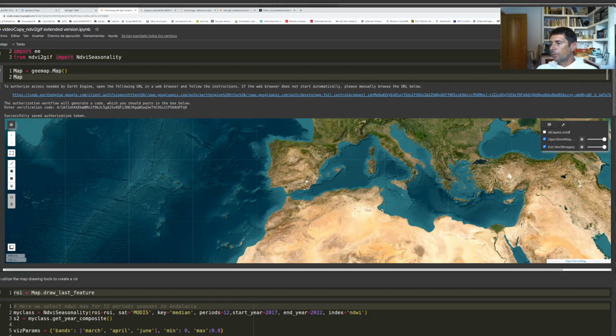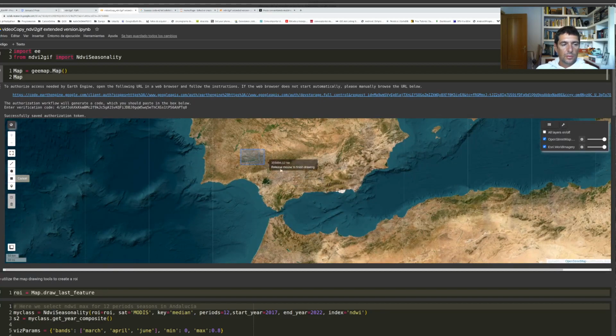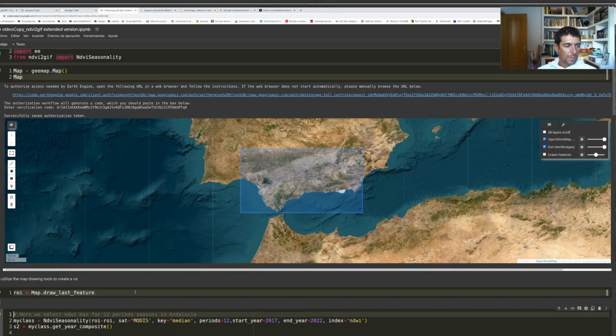So what can I do here? I can interact with the map. I, for example, can draw. I select the rectangle tool, and I can go to Andalusia. Feel free to go wherever you want. Here I'm going to define a new variable called ROI, that is the last drawing I did in the map. So I have now this geometry to work with.